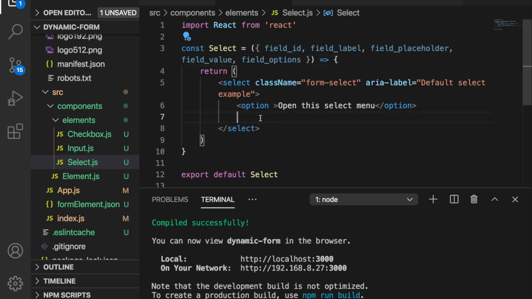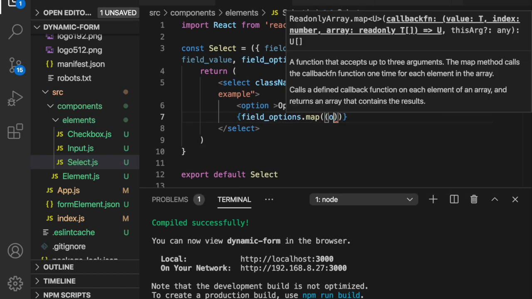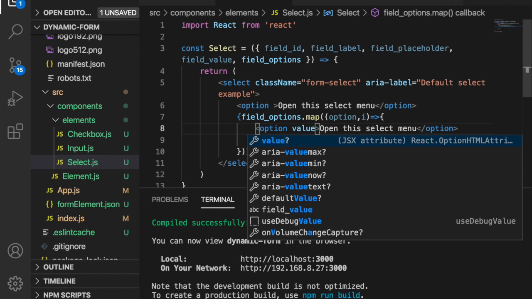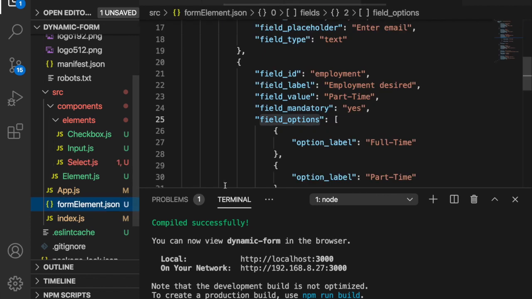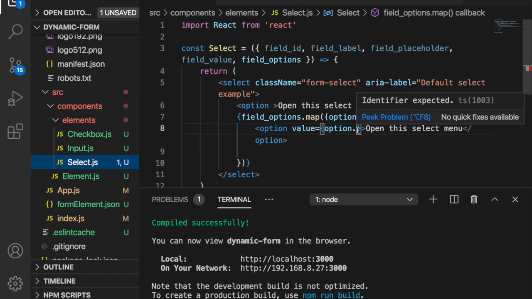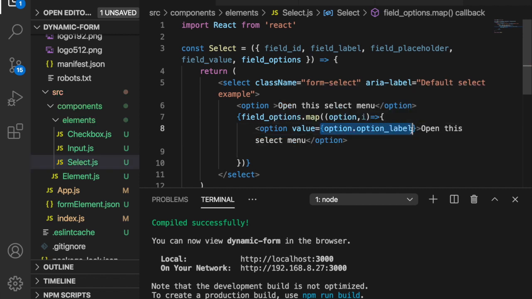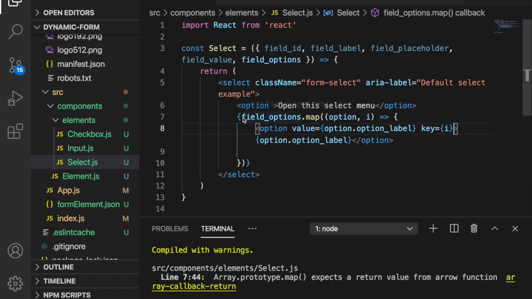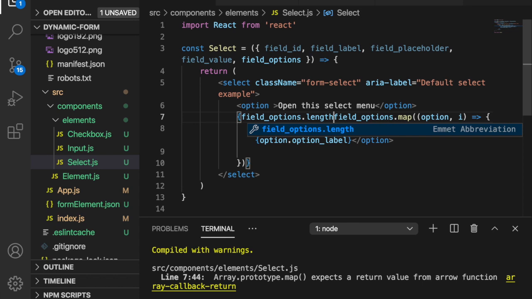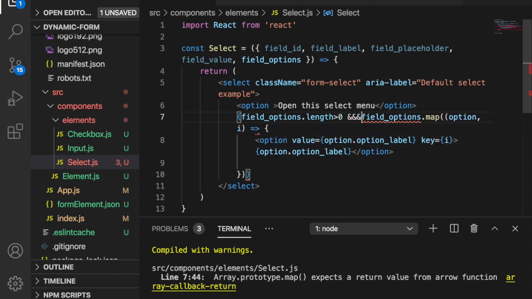So we copy this and we use the map, and then we pass the value here by using option label, because inside the form element you can see the values are here. So we use option label, and also the text is the same, so we copy this and paste here. And also we have to pass the key equal to the index. It is also better to check whether there are options first. So we check if the options length is greater than 0. If yes, we render the options.